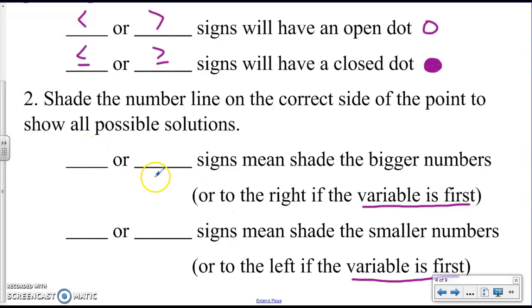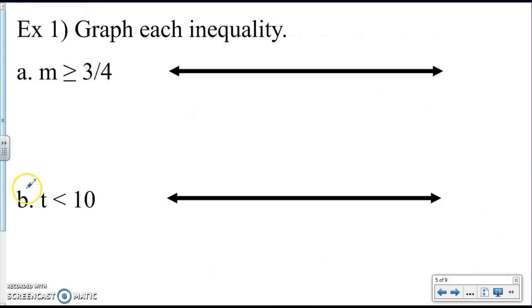Okay, so a greater than symbol, or greater than or equal to symbol, will mean that you need to shade where the bigger numbers are on the number line. A less than, or less than or equal to, would mean you need to shade the smaller numbers. Okay, and I'm going to show you a tip here. So let's go ahead and do a couple of these. First, graph each inequality. Now, I don't want you to label all of the numbers from -10 to +10.